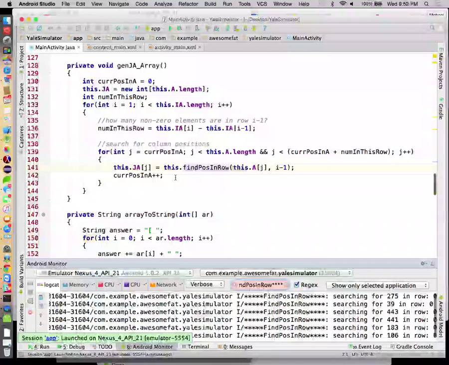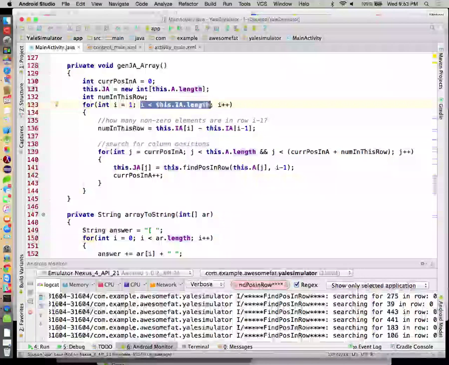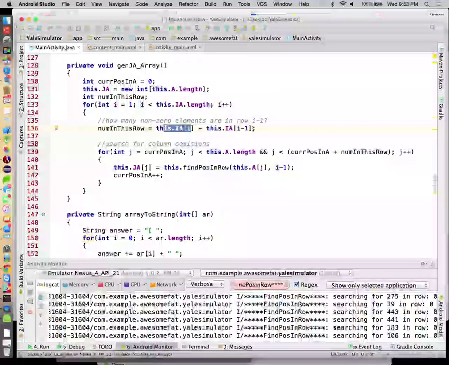We gotta look at row I minus 1. I starts off at 1. Keep going as long as it's less than IA dot length, I plus plus. So it should go through every element of IA. This should always be the row we're currently looking for. So the number of elements in this row is going to be this dot IA at I minus this dot IA at I minus 1. I think that's going to be correct.